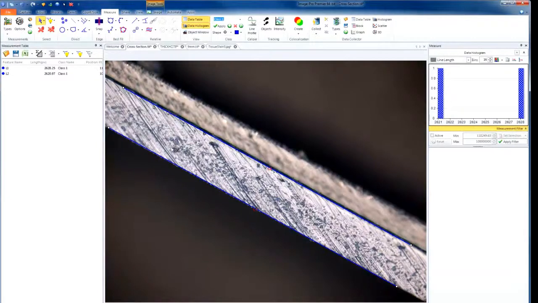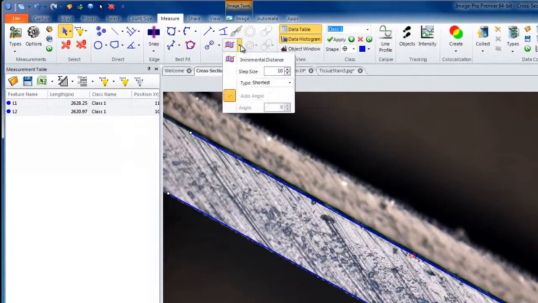Now we'll notice that as both lines are selected, our relative groups have become active, and specifically, our incremental distance tool has become available. The first item to choose is the step size. This step size will be the distance between vertices in pixels. It defines how many pixels apart the line should be spaced on the object line. For example, if you specify 5 for the step size, the thickness sampling lines will be spaced 5 pixels apart for the length of the object line.